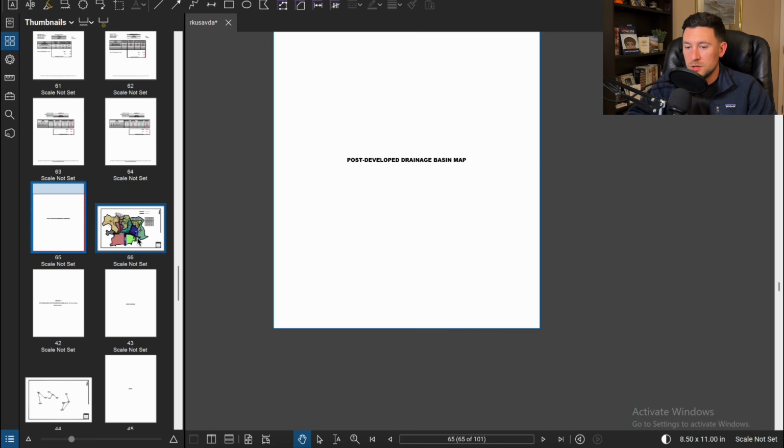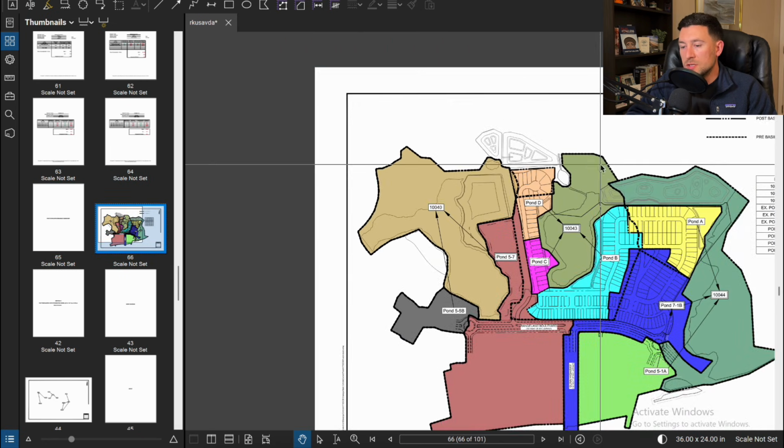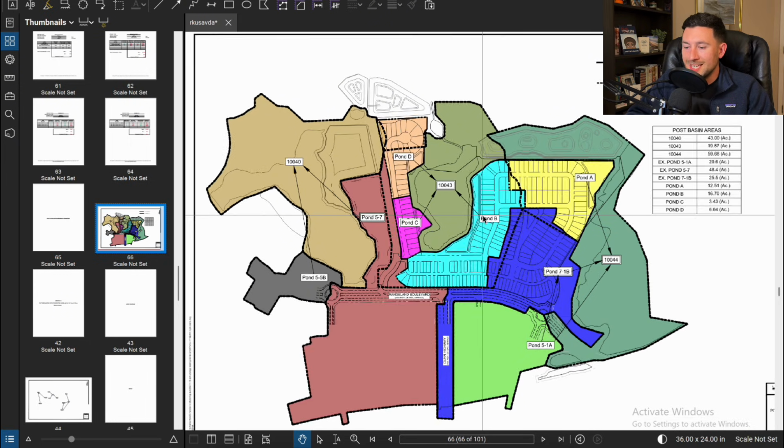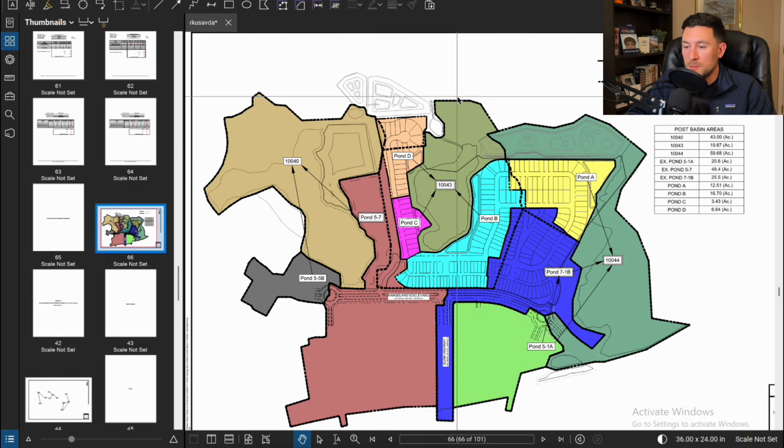We're actually getting really close to the finish line. So here's what the post-development basin map looks like. This is basically an overlay, it looks like, of the post basins versus the existing basins. I don't know if you guys remembered, but these dash ones were the pre-development. And as you can see, there are 3 ponds that will discharge to 10043. And that's going to be one of the nodes that we're looking at.